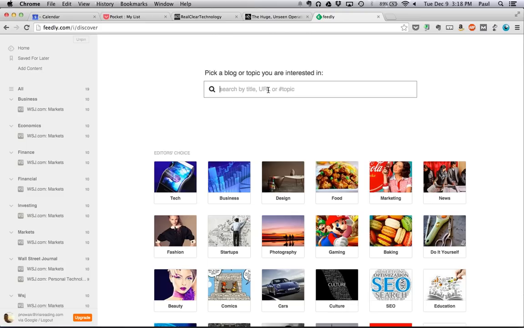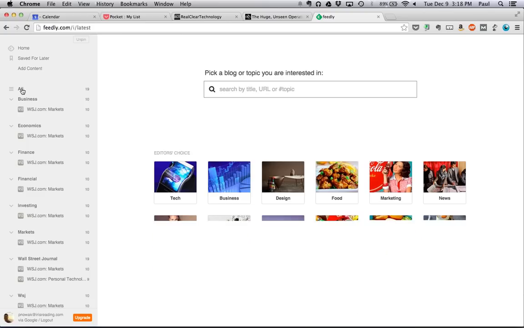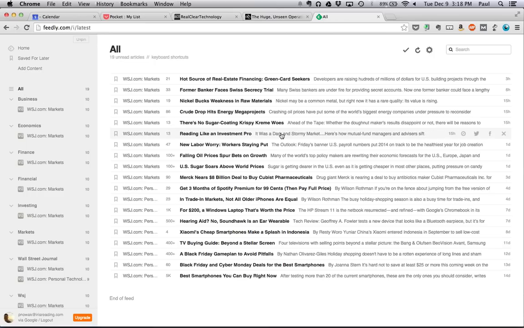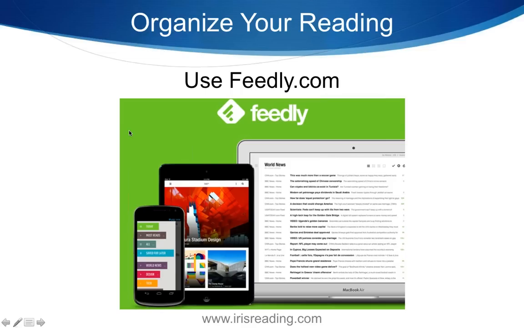And rather than visit that same site every single day, let's say there are 20 different sites that you like going to, you could have all 20 of those sites delivering the articles into one single place, and then you just got to click on all, and you'll get all of your information right here. So it's a nice way to organize your reading.